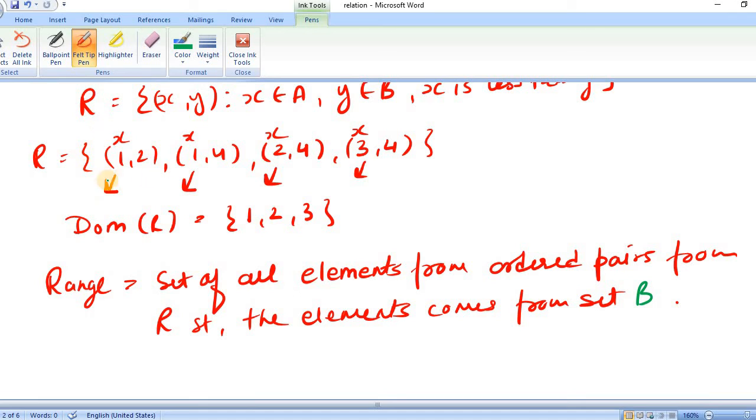Here we can see in this example, from set B, this is 2, this is 4 on the right hand side, this is 4, and this is also 4. So we write range of R equal to {2, 4}. The two elements are coming from the right hand side set, which is B, and in all the ordered pairs the right element will be inside the range set. So this is your domain and range.